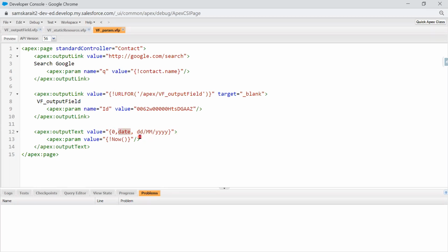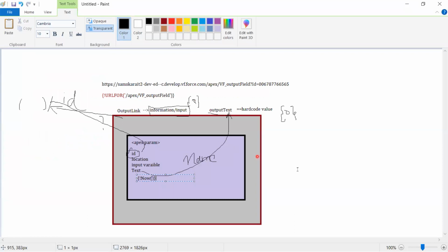So different ways, it's all based on your requirement. How do you want it to be set? Sometimes we do not need a param. For example, there are a few Visualforce pages where it does not require an ID. So what I'll do, I'll just remove it and pass that particular Visualforce page name here. There it is not required, the param. Is that clear?